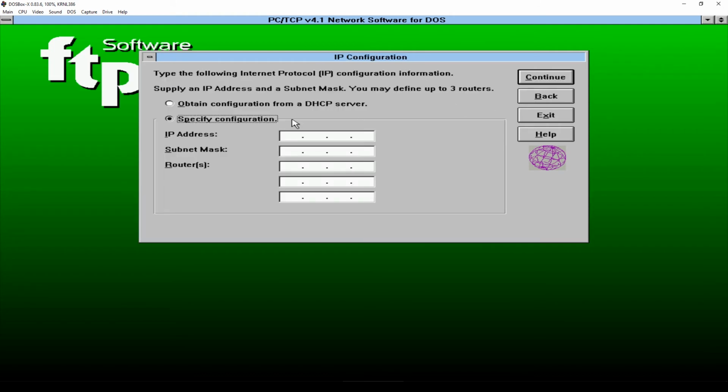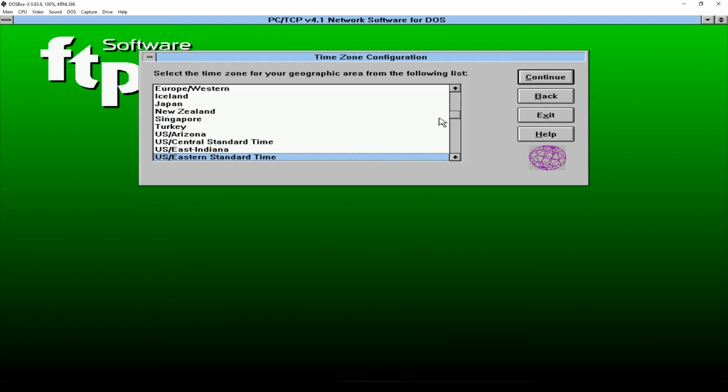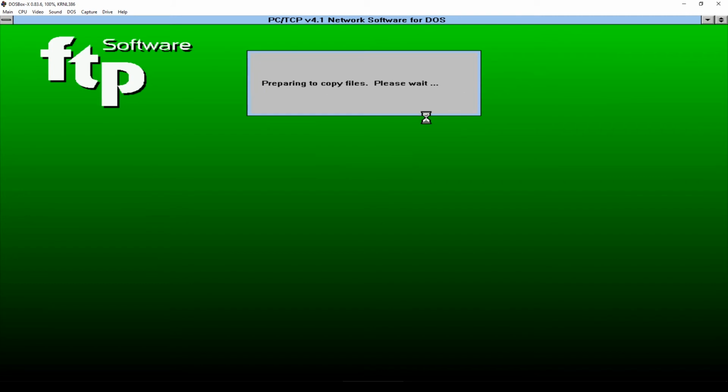So continue. I'm going to do DHCP, meaning that I'm going to get my address from my local internet service provider's router. If you are so inclined, you can assign an IP address, but for the most part, I would pick DHCP. Hit continue. Then this is the name that you want when you're connecting to remote systems. You type in whatever you want. So I'm Frederf and continue. Then pick your time zone, continue, and continue to copy the files.